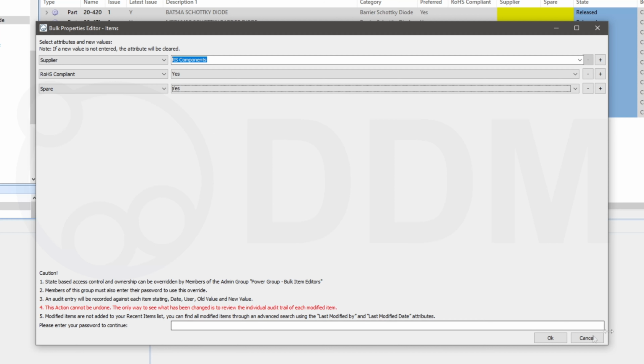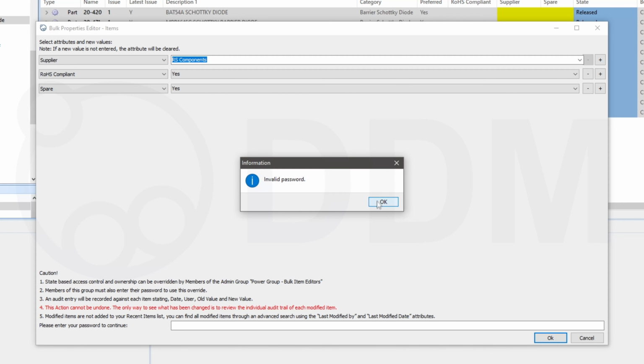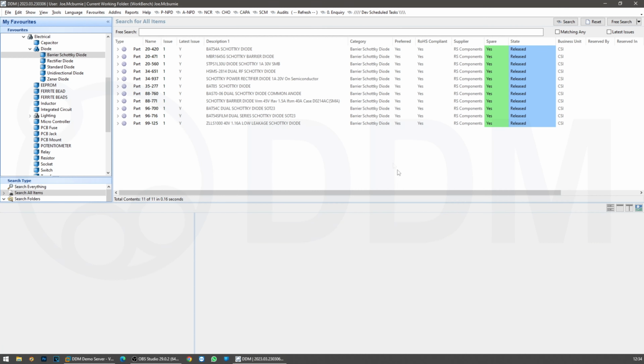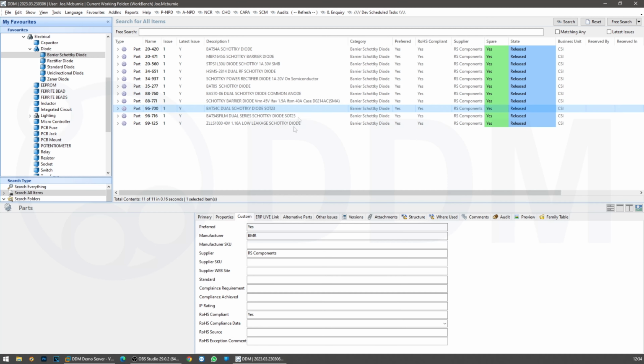Yes. Okay. If I try and change them without putting my password it is going to request the password. I'm going to enter my password now. And what we will see is these 3 attributes will be modified against all of the selected items, overriding access controls. Clearly, this can be dangerous, so it is restricted to the special power group, but it's a very powerful way of updating and keeping information correct. Now what we can see against the supplier, RS components, is it available as a spare? Yes. Is it ROSH compliant? Yes. Okay, you could also use this tool if you just wanted to fix a description or any other attribute.